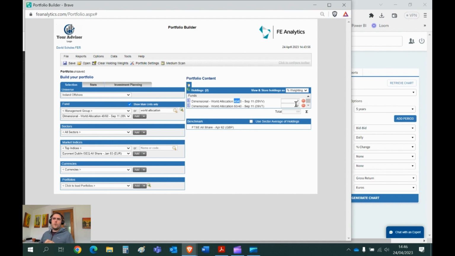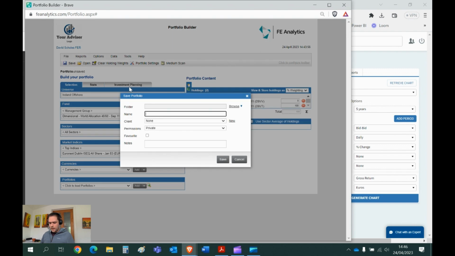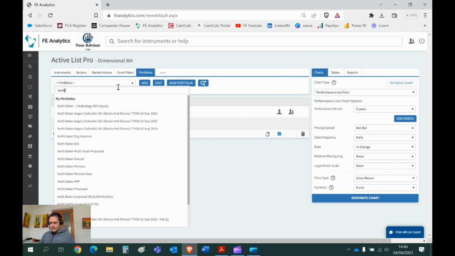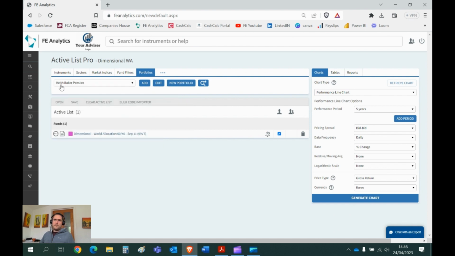But whatever you call the portfolio from there on, I can save it, and I can save that as my dimensional world allocation 50/50. Or if it was the other portfolio I was just building with New Island, I could call that Keith Baker and his pension. If I could spell it right, pension. Click on save. And once that's saved, these are pop-up windows. So when I come back to the main screen, up under the portfolio tab, as if by magic, I have Keith Baker and his pension.